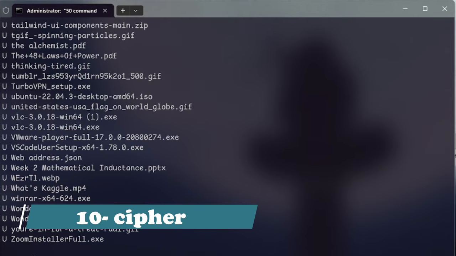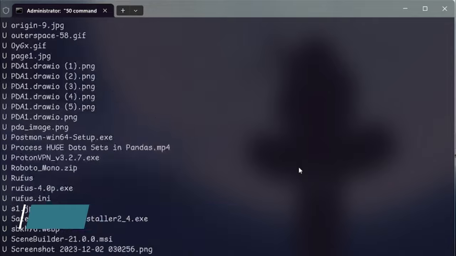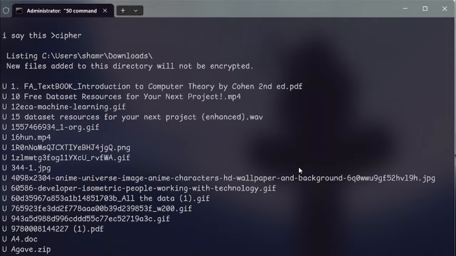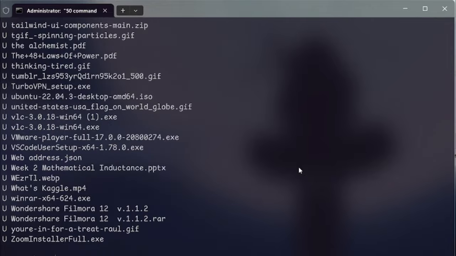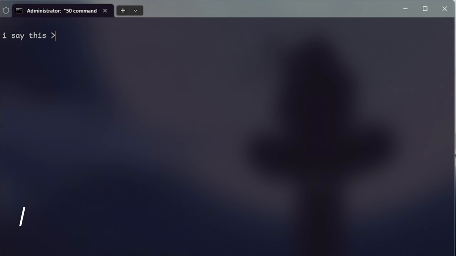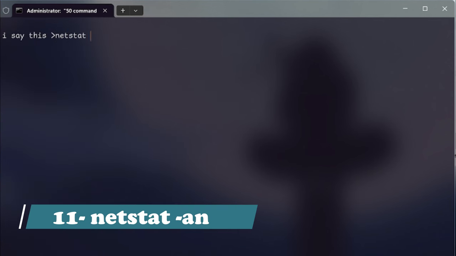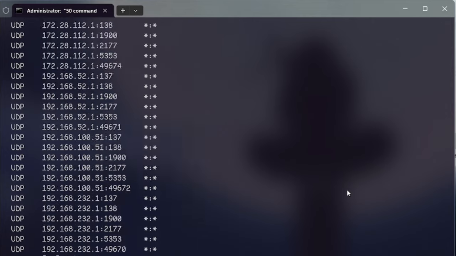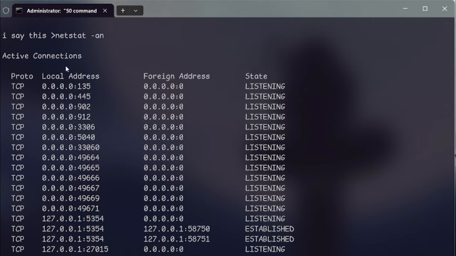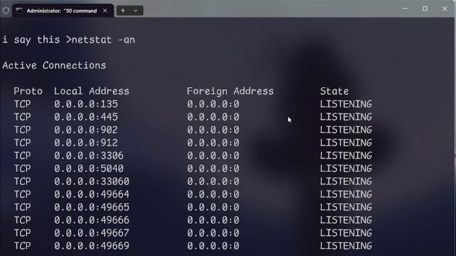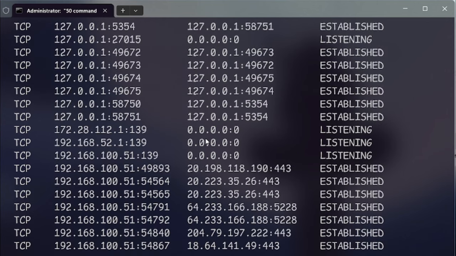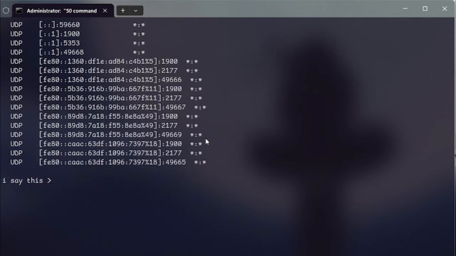Elevate your security game with cipher. This command not only wipes sensitive data but also encrypts it, ensuring your information remains secure. Peering into your network is possible with netstat -an. This command displays open ports, IP addresses, and connection states, empowering you with crucial network insights.